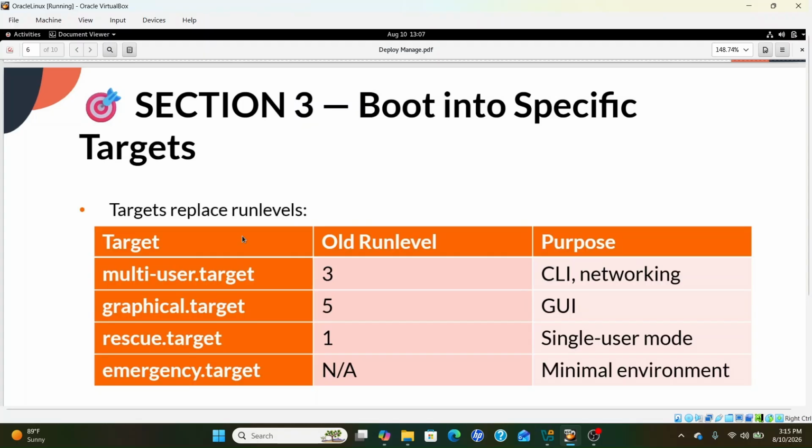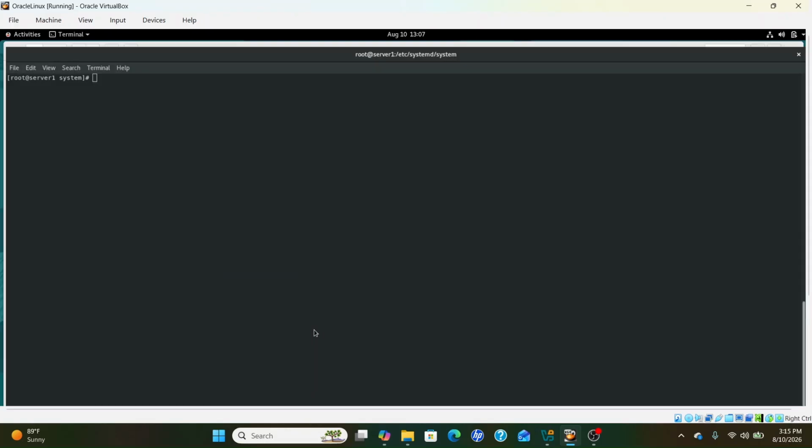And rescue.target is used for single user mode. The run level is 1. And emergency.target is a minimal environment. There is no network. It is used when we have to troubleshoot our service. So let's move to the terminal.